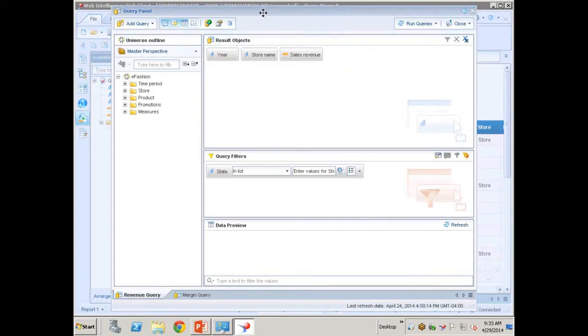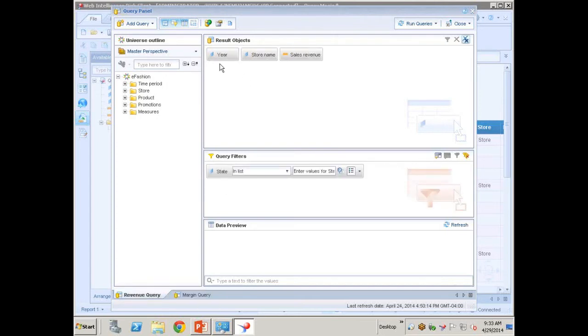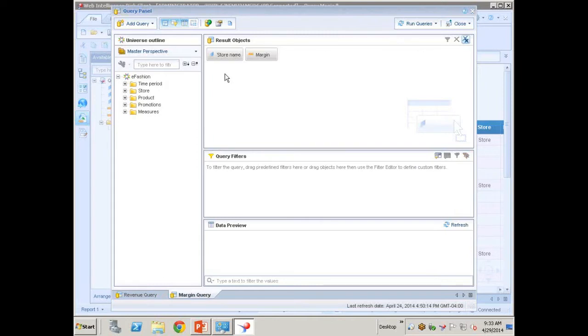This takes me immediately to the query panel, and in this case I can actually see at the tabs below that we have both a revenue query and a margin query. So the revenue query brings back the year, the store name, and the sale revenue, and the margin query brings back the store name and the margin.